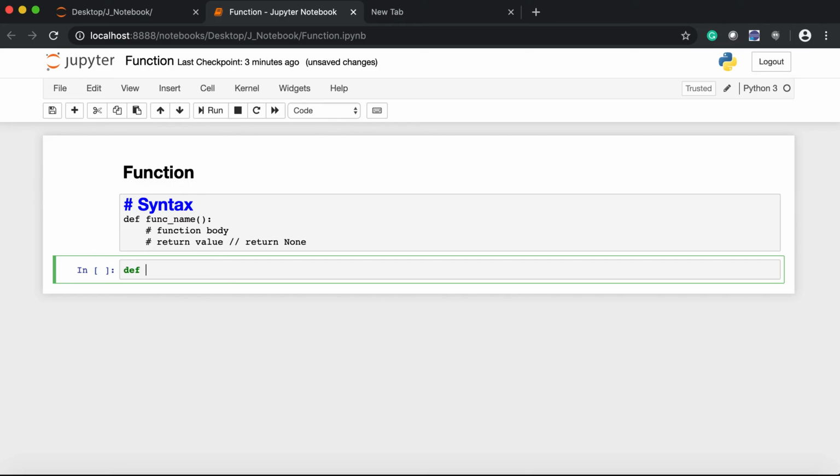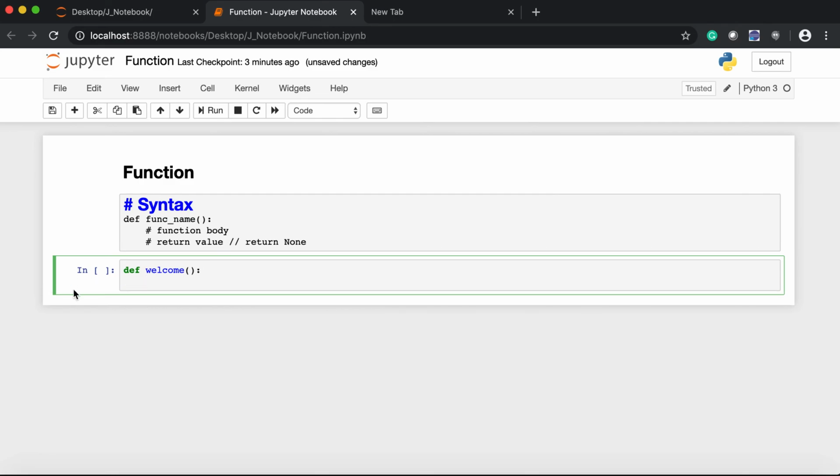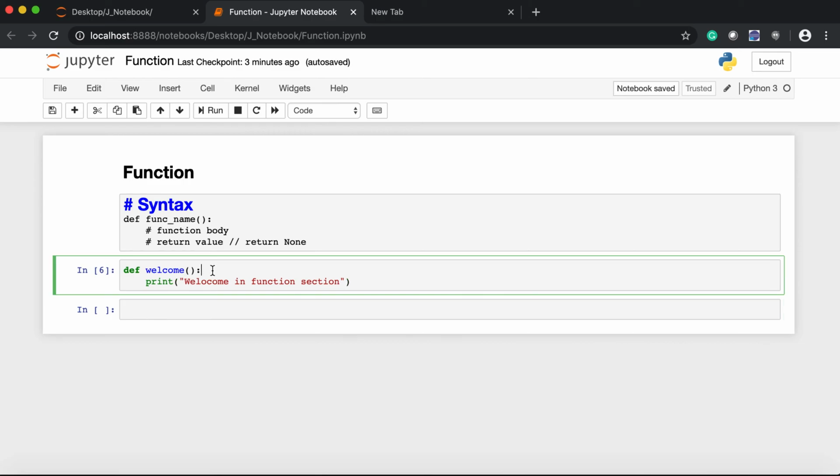Let's say I'm going to give the name welcome. This is the function name. Okay, so def keyword and the function name, and then parenthesis, and then colon, and then simple a line which is welcome in function section. Cool. So this is based on our syntax exactly matching. So this is called a function definition.